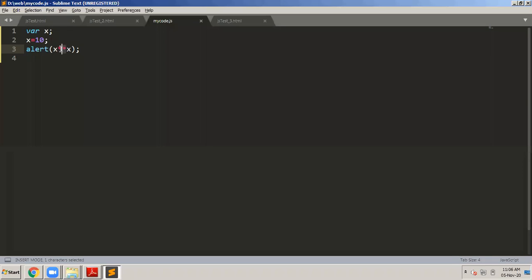The double star is also an arithmetic operator in JavaScript. What it does is it will do 10 raised to 10, and find out what the value is. 10 into 10 into 10, like that it will do, and then after that it will display the value. So you have a double star also, which is raised to.